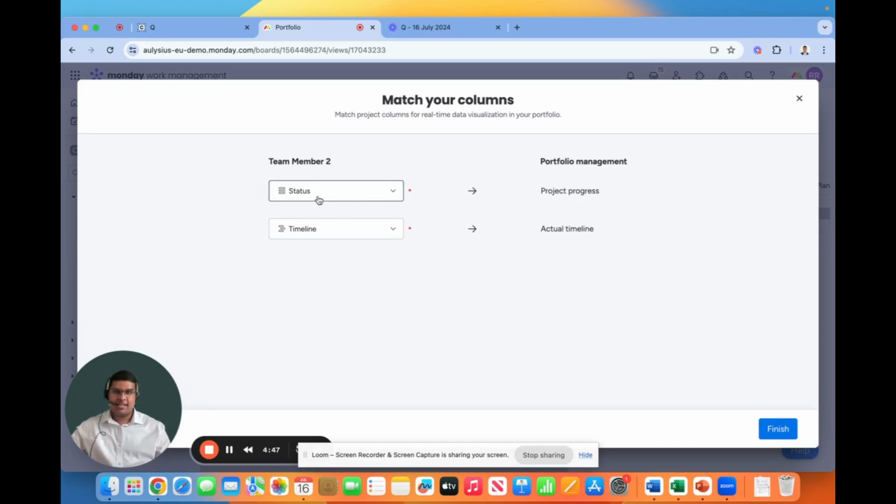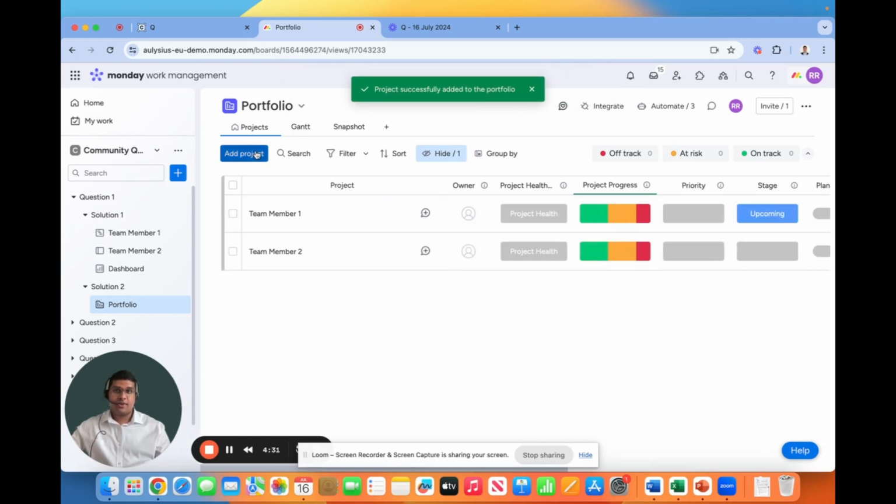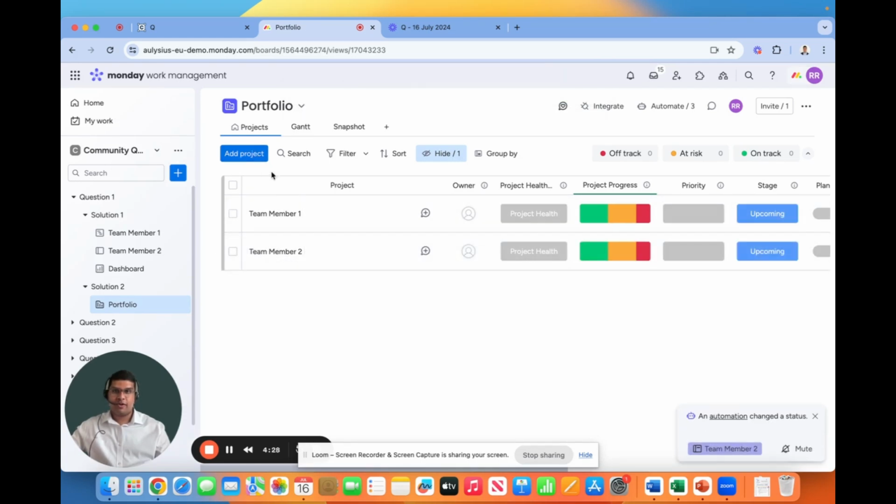And upon addition, it will ask you to map certain columns. So I want my status column to be project progress in terms of a battery widget here. And we've got the timeline as actual timeline, that's fine. And there we go, we've got this master kind of view here.